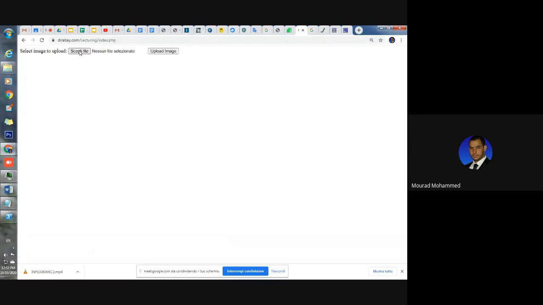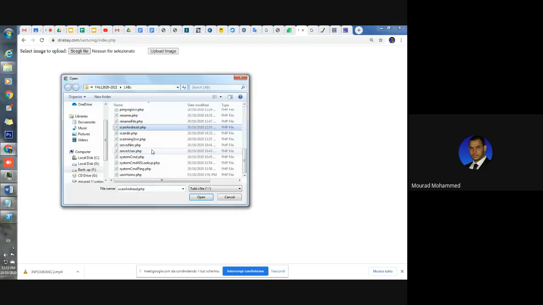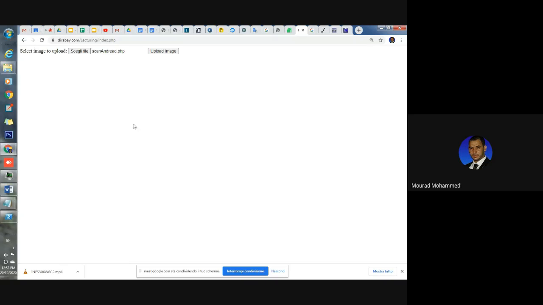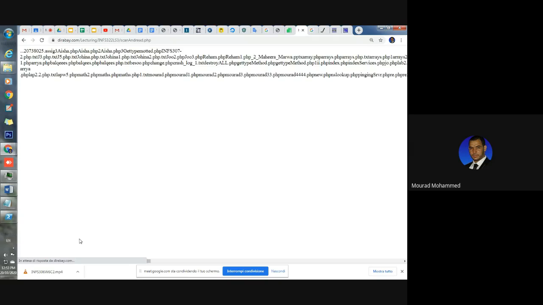Previous. Scan and read. This is the one. Upload it. Test it now. See here, it's writing to me the contents, the files themselves, file 3 and so on.